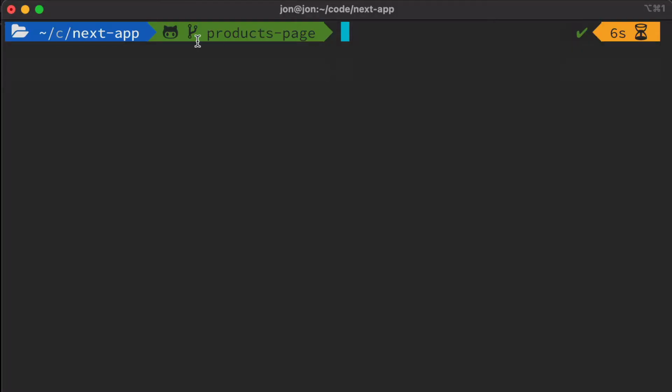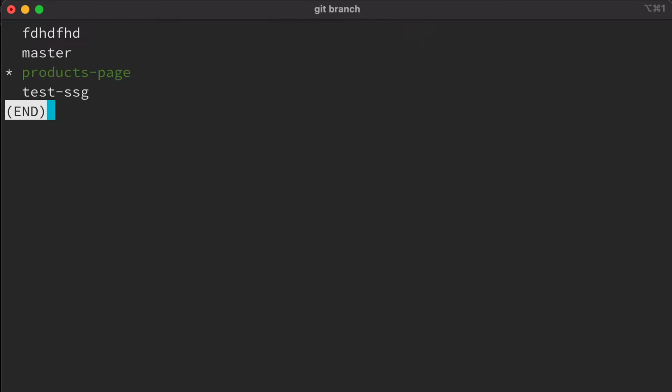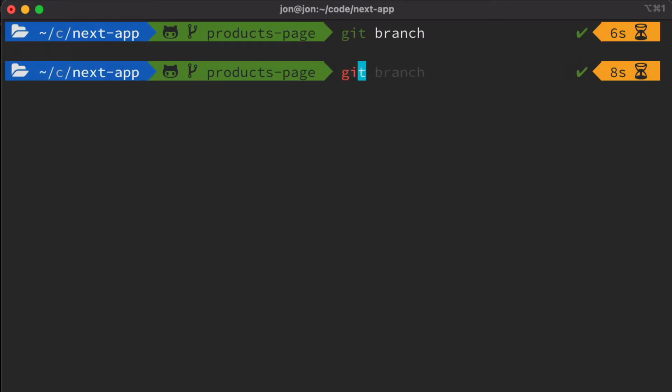So if you followed along with the previous video about preview deploys in Next.js, then you'll probably still be on this products page branch. You can check that by typing git branch, because your terminal probably won't look like mine. So here you can see which branch you're on. I'm currently on the products page branch, but I want to be on the master branch. So I can change that by saying git checkout master.